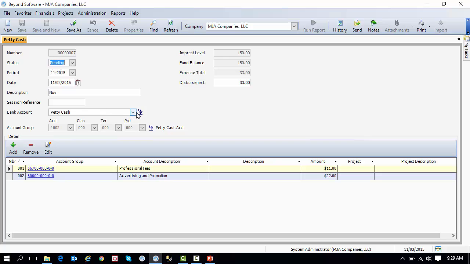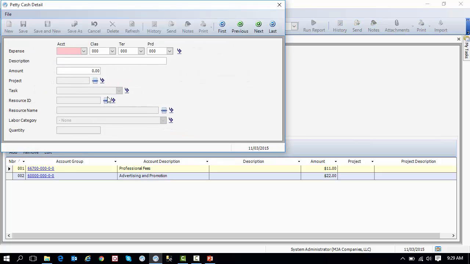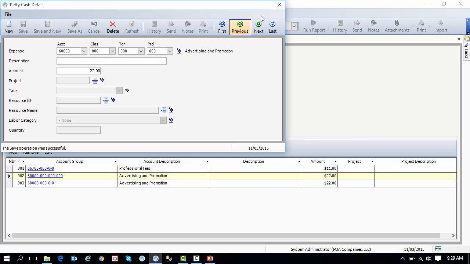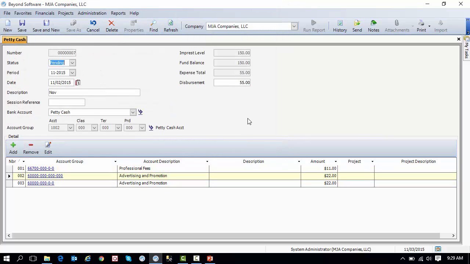So you can define certain cash accounts as petty cash accounts and fund them for a certain amount. And then as things get used, you can easily add detail lines to track what that expense was for. Add the line, save it, and move on. Once you're done, you can post this and it'll actually create the journal transaction for you.